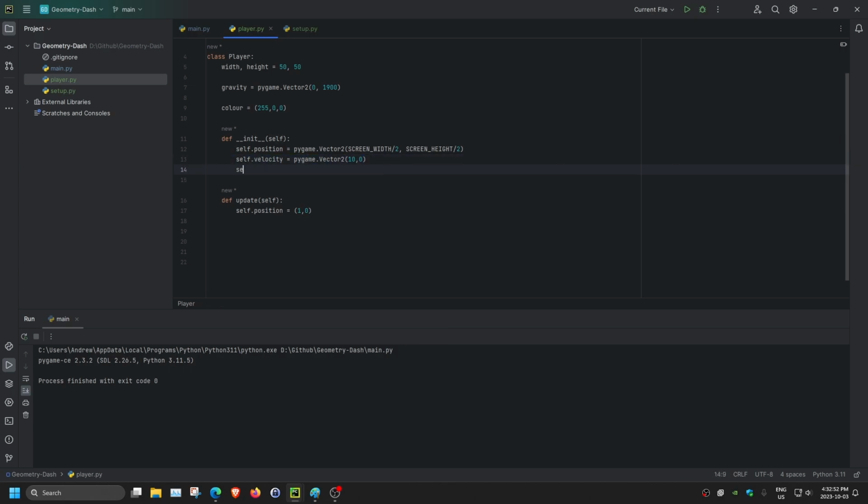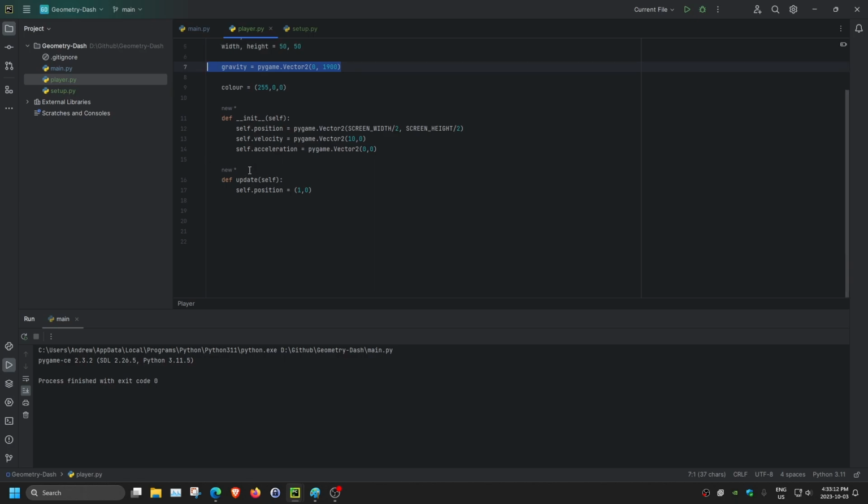And then finally, acceleration. So it's just going to be Pygame.Vector2. And we know that the acceleration is just 0, 0 for now. We will add gravity later. That's going to come in later because I just want to show you guys the player moving for right now. So when we update our player, we want to update a few things, right?